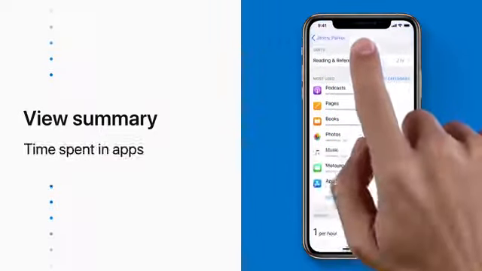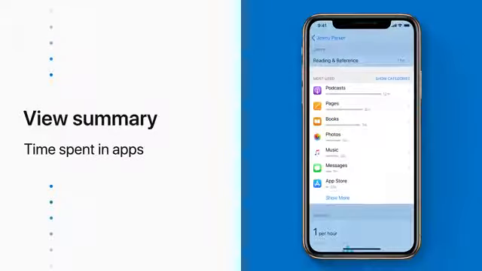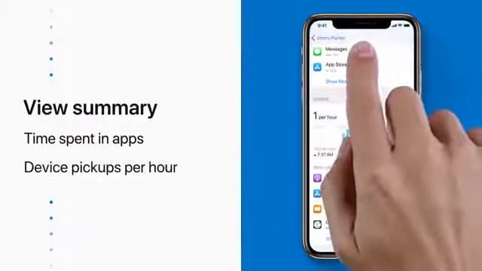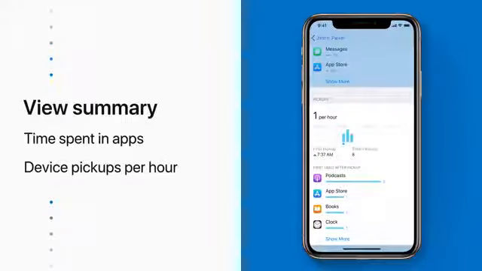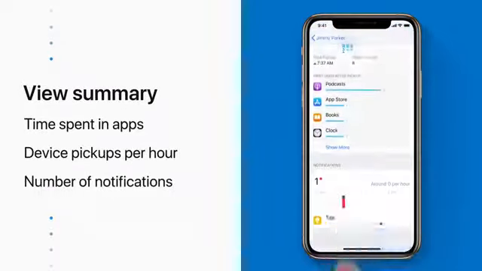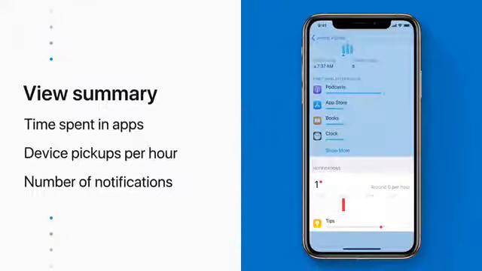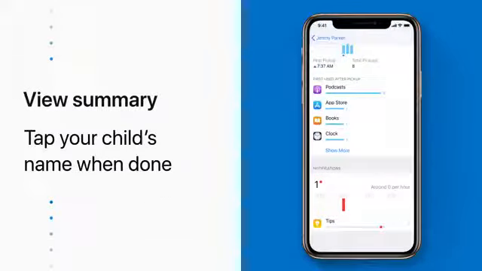If you scroll down, you'll also see which apps they use the most, how many times they pick up their device, and which apps are sending the most notifications. Tap your child's name to go back when you're done.